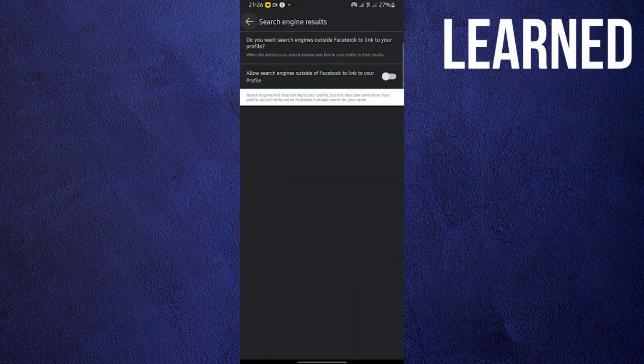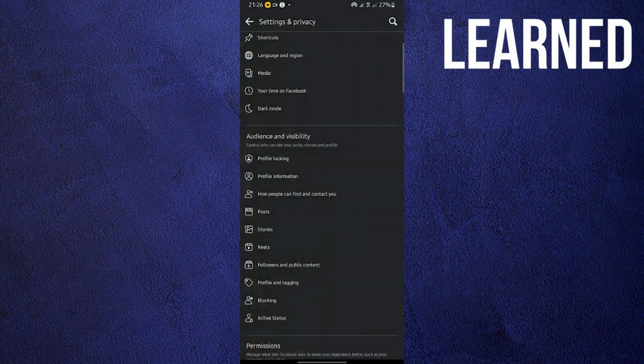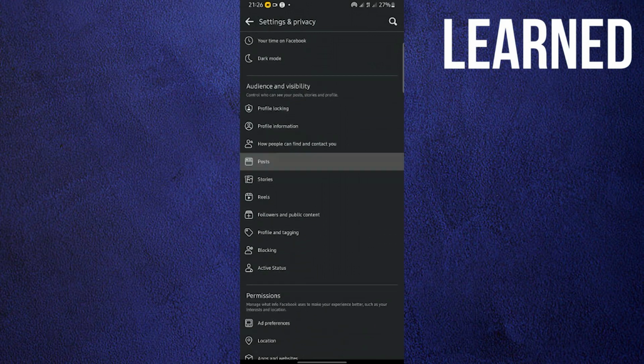You can also turn off search engine results so nobody can find you on Facebook or search for you on the internet. Now go back. In here, scroll down once again.